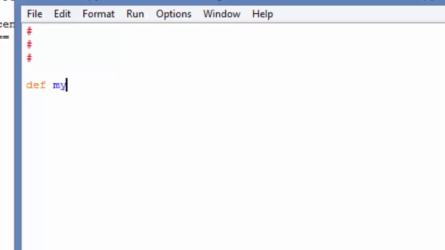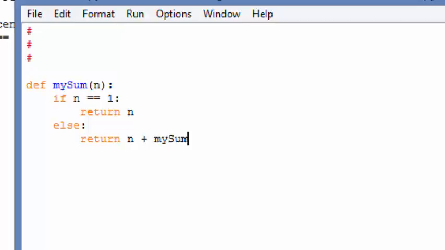So let's say I could do that. I'm going to do it rather quickly so we can get rolling here. I call it my sum, and the first thing I'm going to say is if n equals 1, just return it. You'll see why in a second. Just return n. Then if it's not, return n plus my sum of the smaller number at this point. Okay, now I'm going to show you how that works.